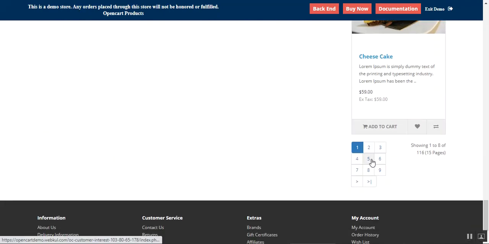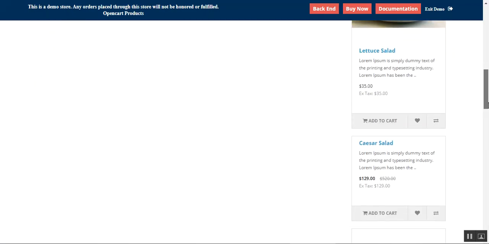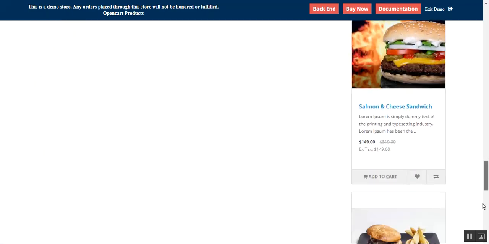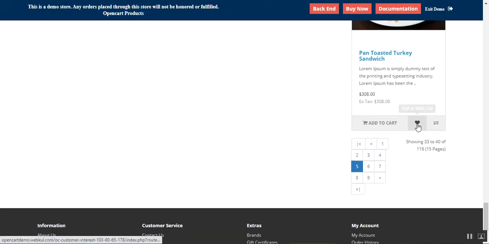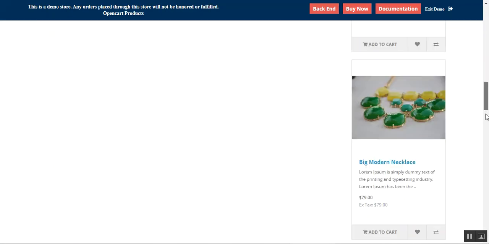So we can also navigate to other pages within this. So this is a bit clumsy. We can also set it on the bottom corner with the grid view. So here you can see that we still have the food products. Now let's go to the 9th page for this, and we'll find products for the fashion category as well.